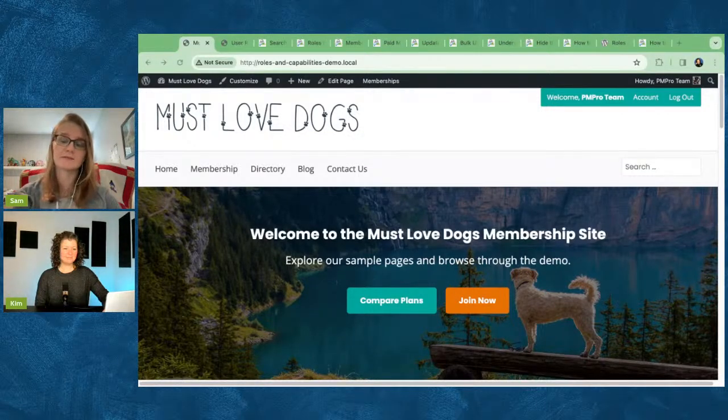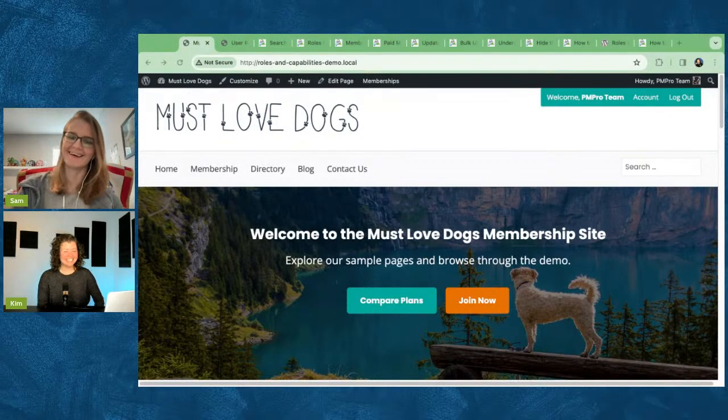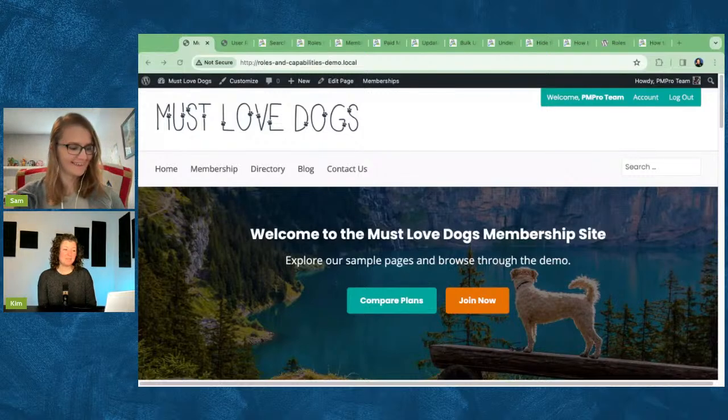Jim says no questions, but I think I finally understand User Role Editor. Thanks. Nice. Yeah, it's a really powerful, really great plugin. I hope it stays open source. I hope it stays as cool as it is.